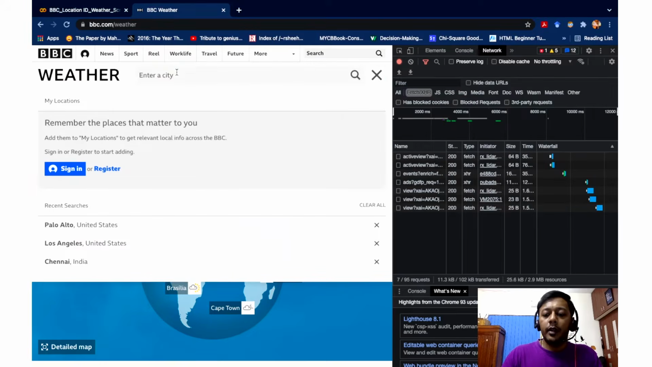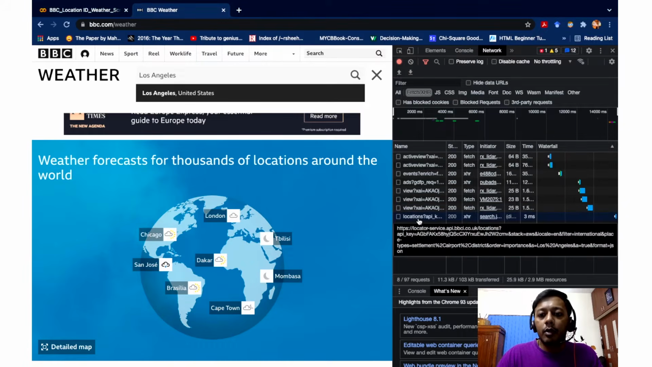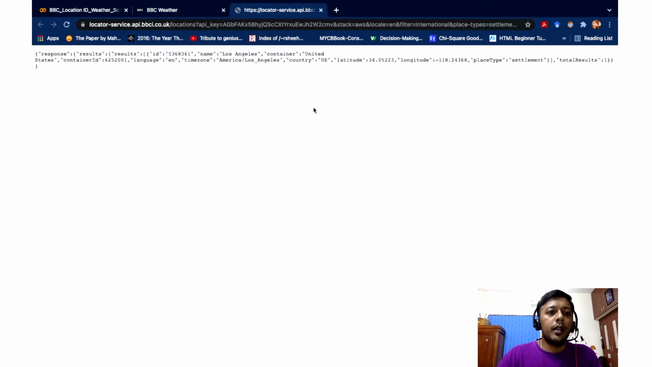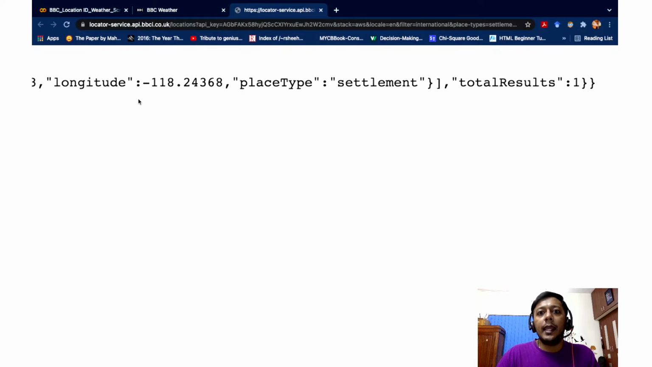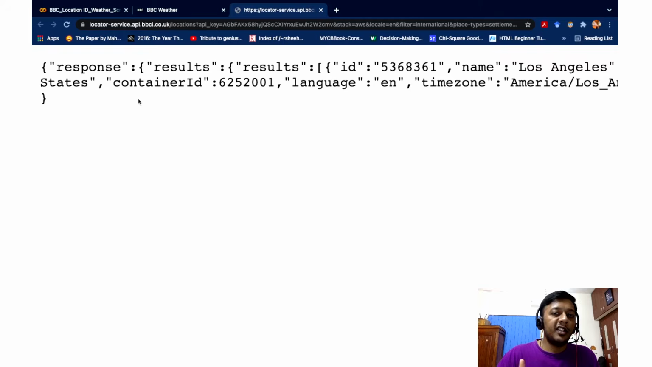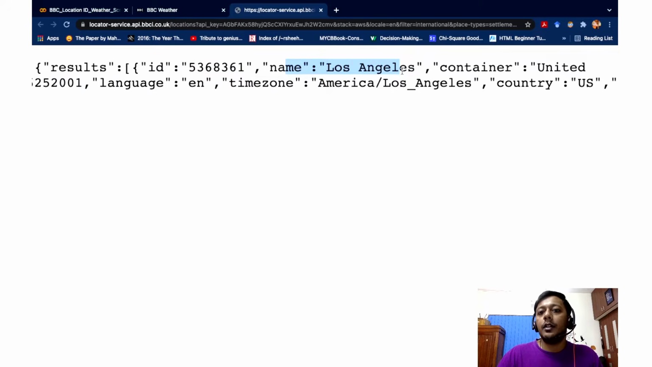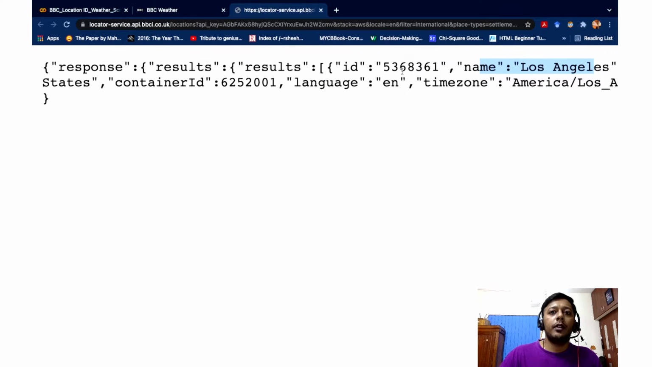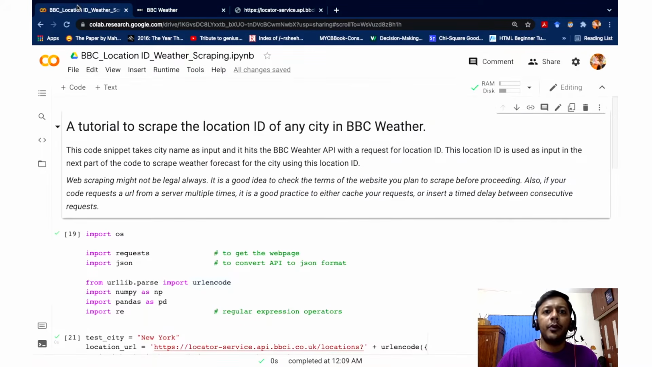Now I'm placing my cursor here and typing a different city name, this time Los Angeles. You can see a call being made, the location API, and if I double click it and zoom in, this is exactly the JSON that is returned for the string Los Angeles that I typed. It has a key called ID, which is 5368361, the name of the city, the country, latitude, longitude, and a bunch of other details. From this API, what I am interested in right now is just this ID, 5368361.